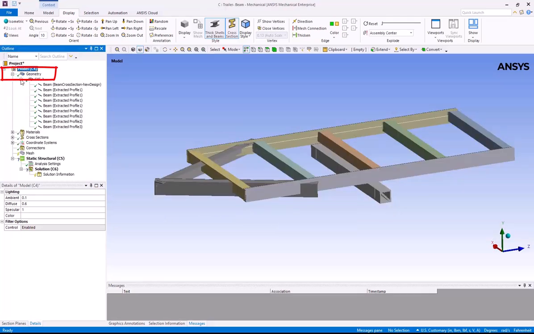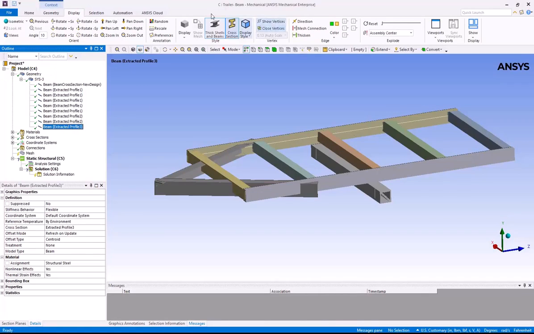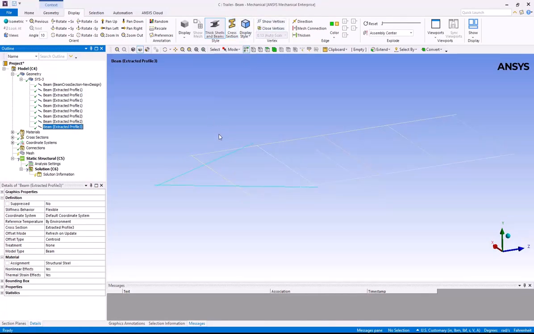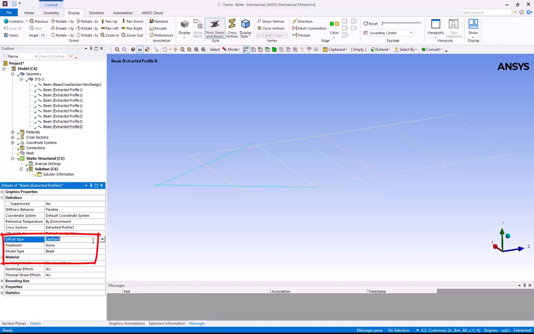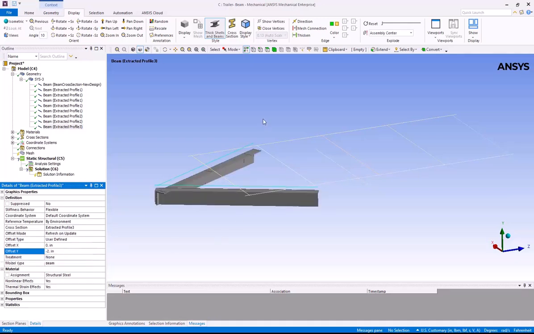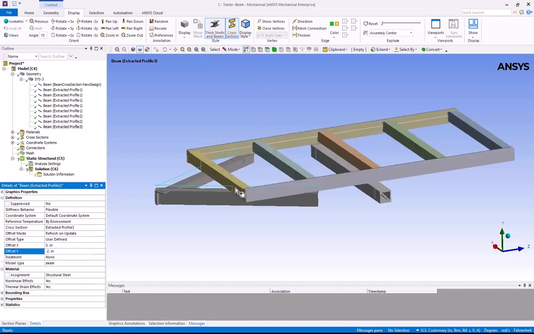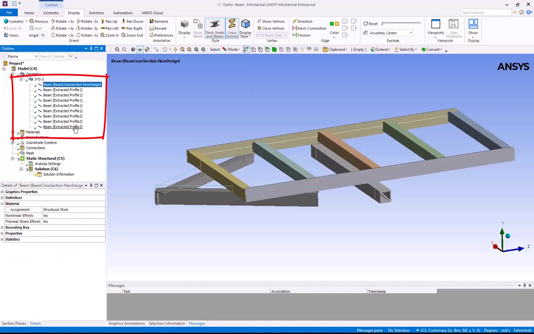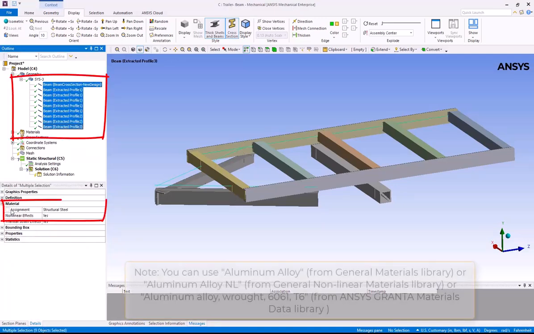Expand the geometry, turn off the cross-section for better visualization of the line bodies. Select the hinge beams in the tree. In the details view, change the offset type to user-defined and set the offset to -2 inches. The FEA model will still be connected to the rest of the frame, while the beam representation shows that the hinge is properly offset below the frame. This offset is properly accounted for in the beam numerical formulation. Next, select all the beams in the tree and in the details view define material assignment to aluminum alloy.